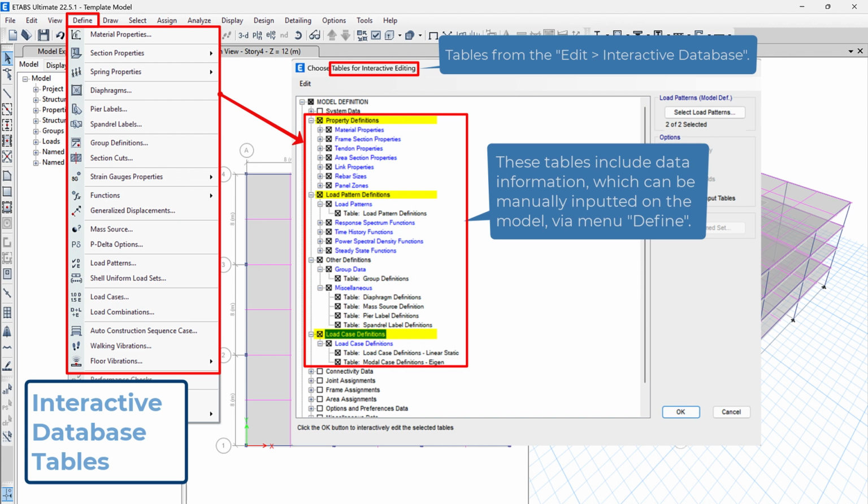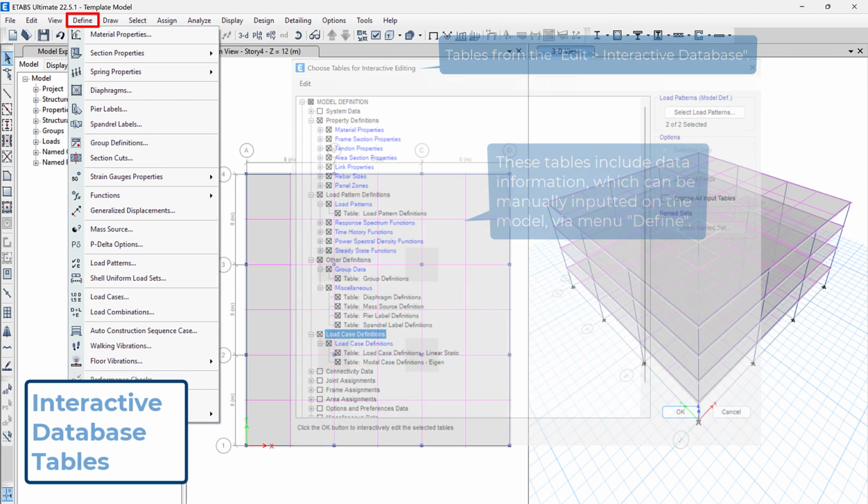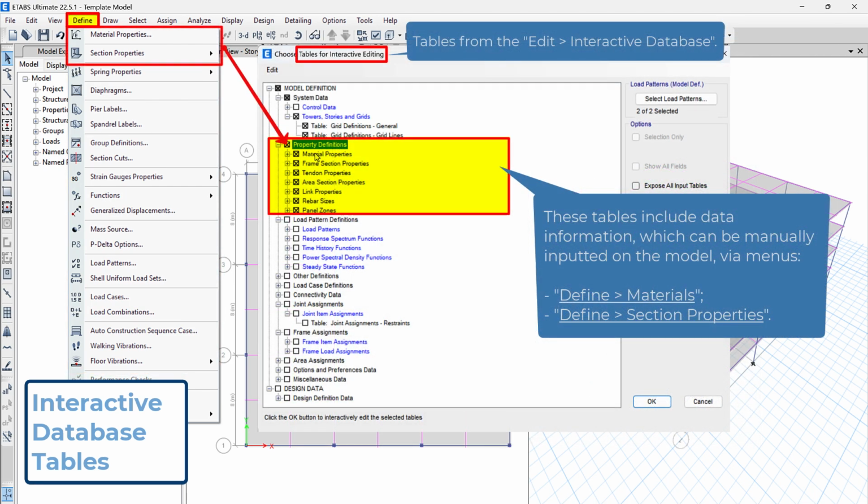The property, load pattern, load cases, and other definitions nodes list tables for which corresponding commands will be found under the Define menu on the ETABS user interface, and refer to definition of the analysis model, including structural properties, loads, analysis and combinations. It is under the Property Definitions node that you'll find all of your property definitions, including those of the materials and sections of all your structural objects, such as frames, tendons, areas, links, etc.